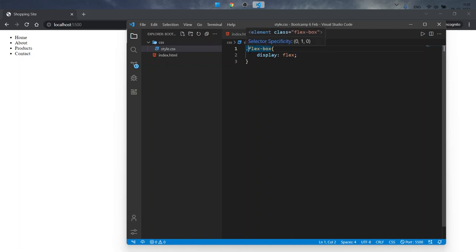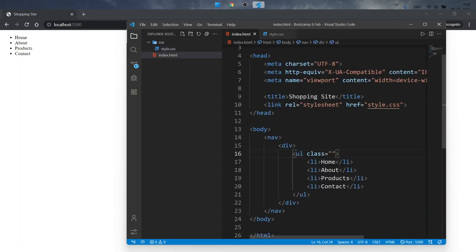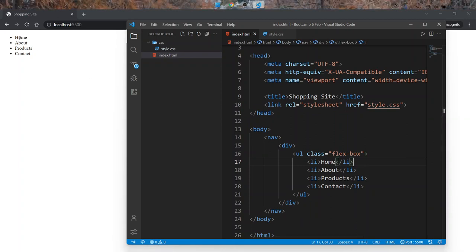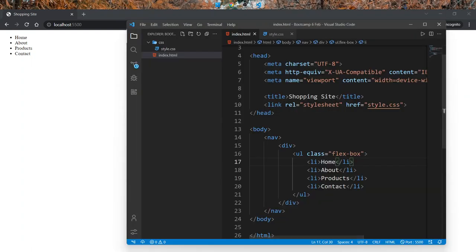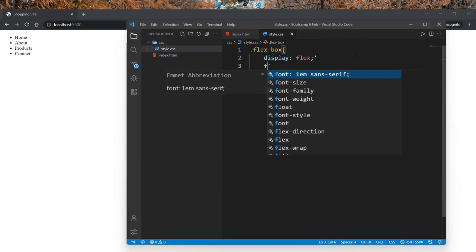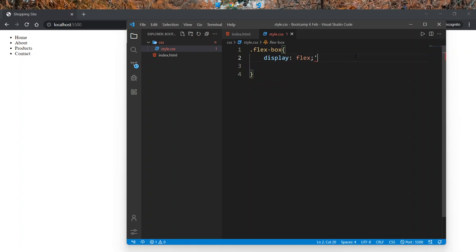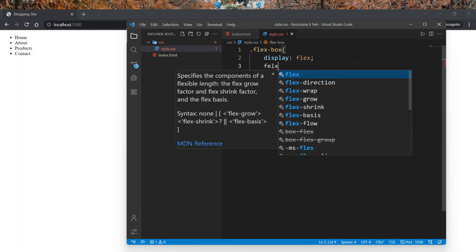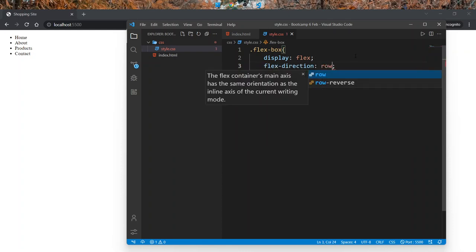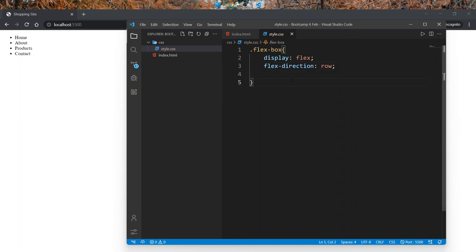I have written here a dot. Dot means class, and I am defining the class as flexbox. Its name is flexbox, so I will copy its name and put it here. So it is written as flexbox. I think nothing has happened here. So I will create display flex and flex direction. Okay, and flex direction row.